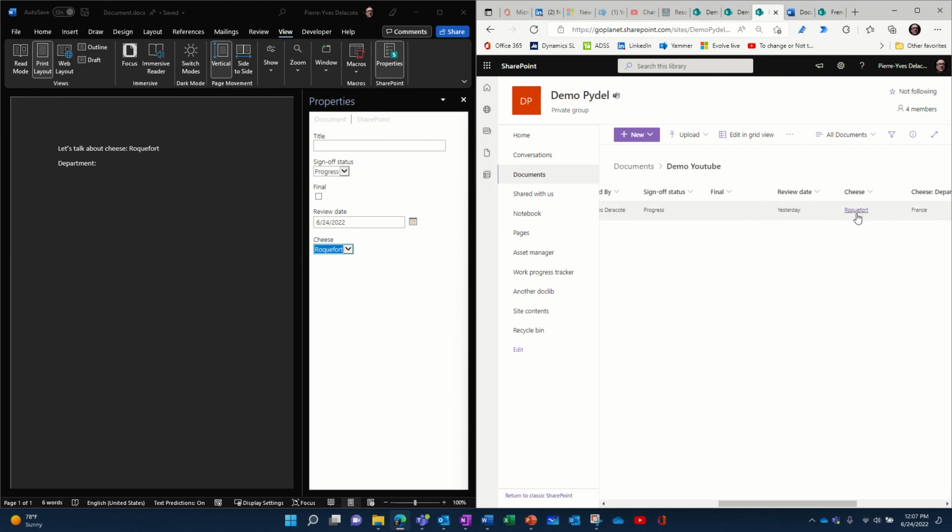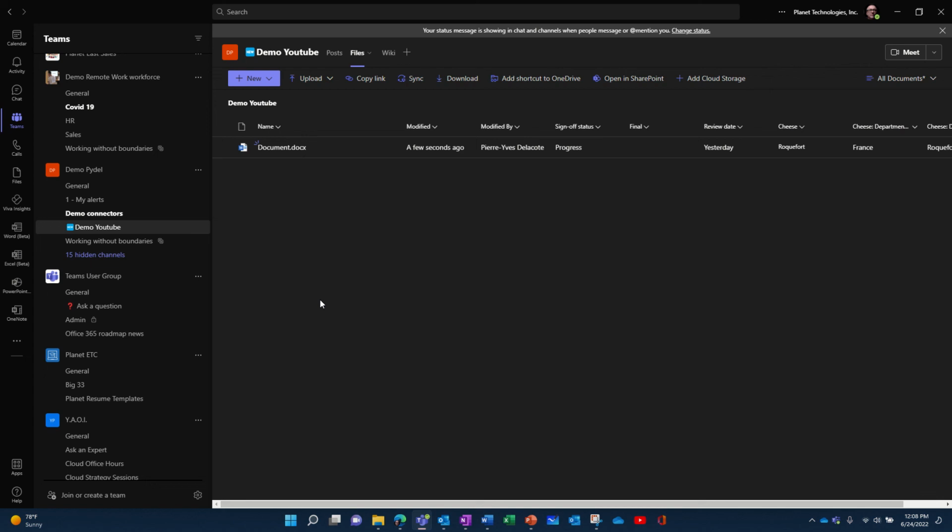So that's the power of metadata. It's not only to sort, to have views, and filter your documents within SharePoint, but also it can impact the document itself, especially Word. And if I come back here, I can see the property here too. So let's be foolish.